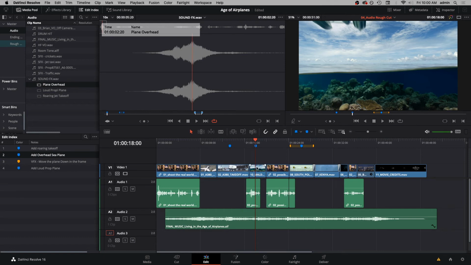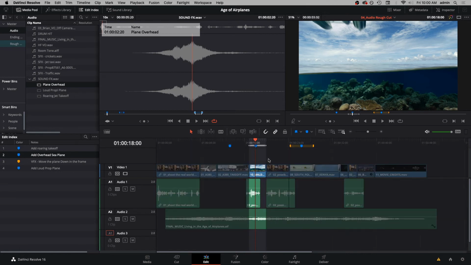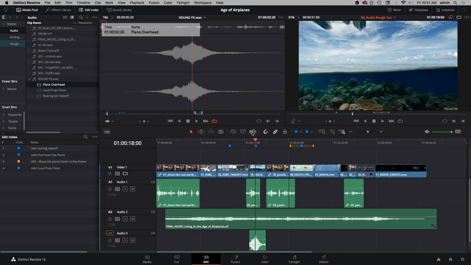Playheads are lined up from this point to this point. I'm going to use the X on my keyboard to mark this clip. What that will do is allow me to use the replace function on my toolbar, and see right there, I've got the peak of that audio lined up with that moment where the plane comes into the shot.